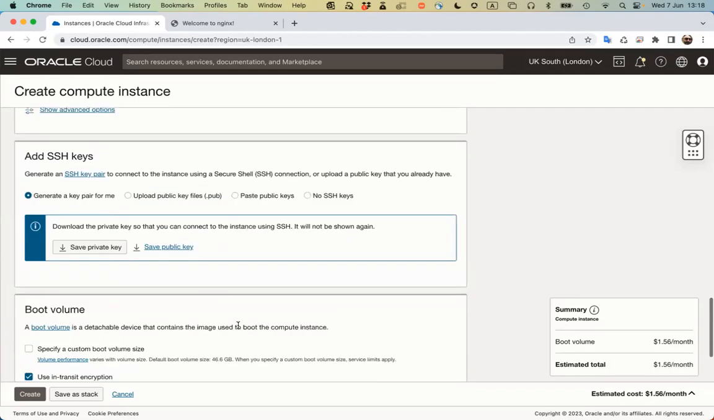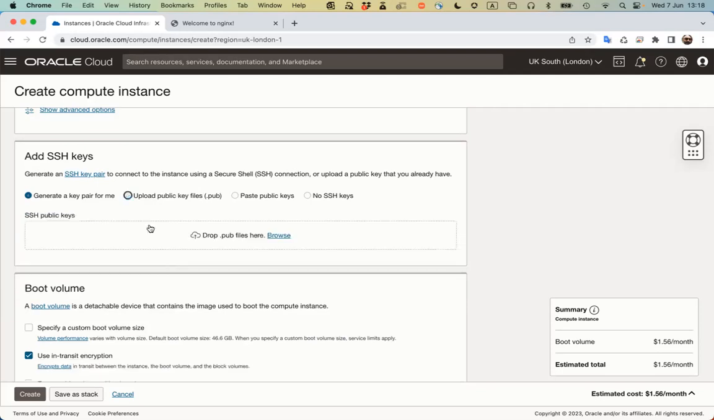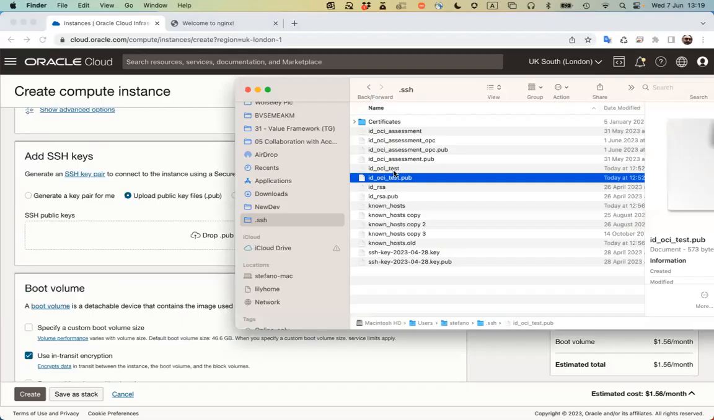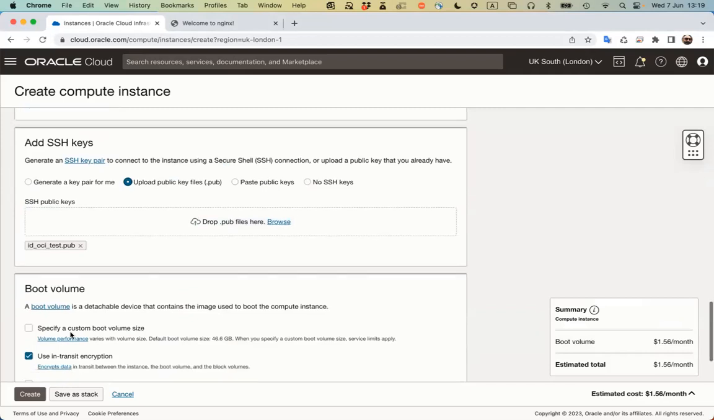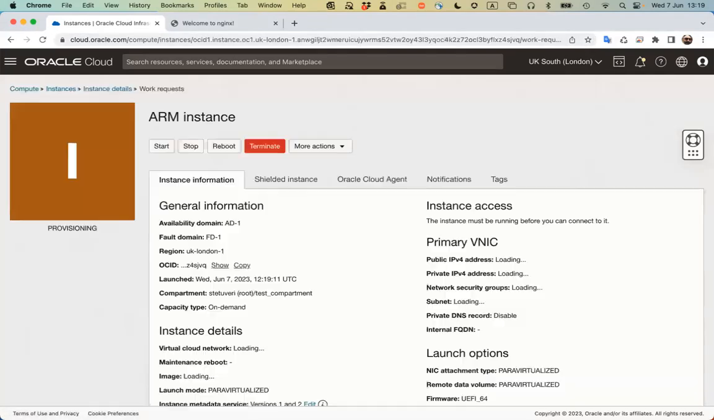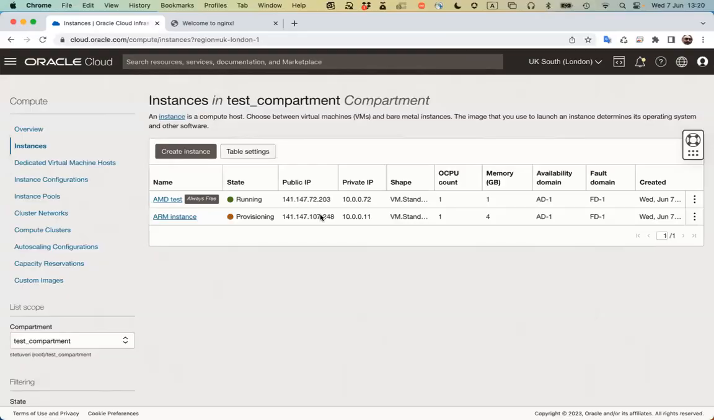Subnet. All right. Why don't we just use the same key that we generated before? I should still have it here. All right, and then we create. It's going to take a few seconds. We're going to come back when this one is ready. The instance is still provisioning. Let's go back in a second.